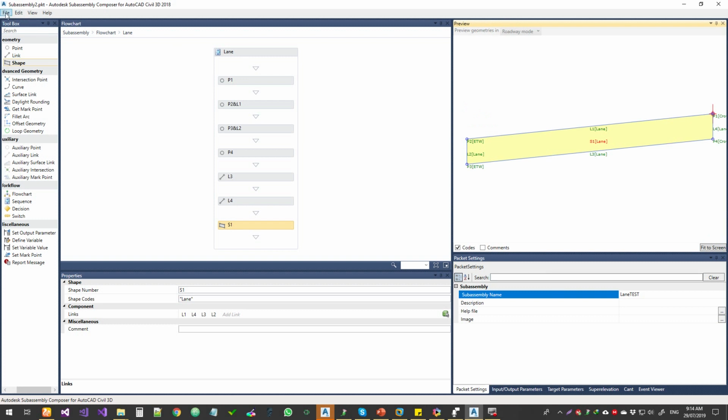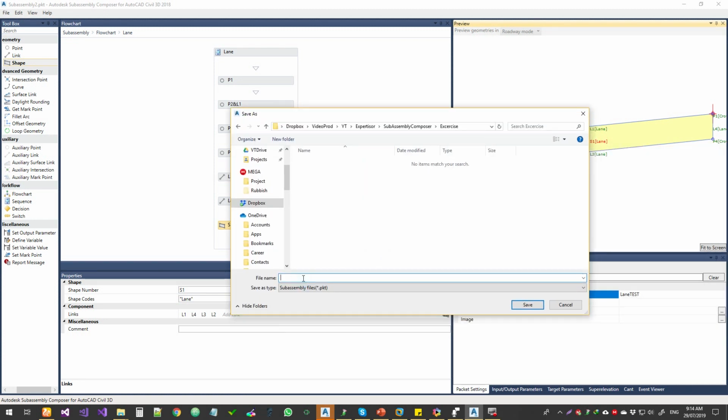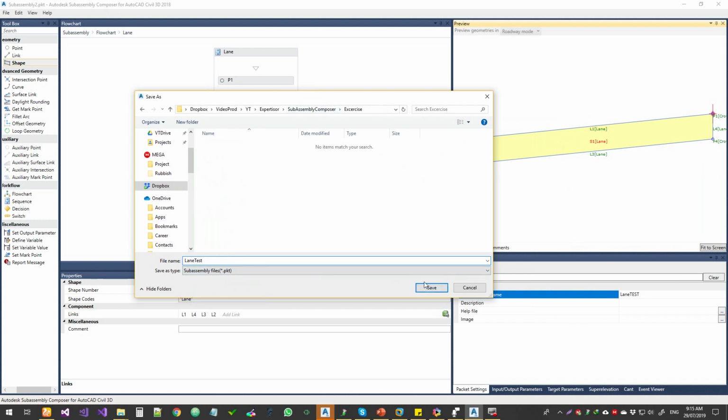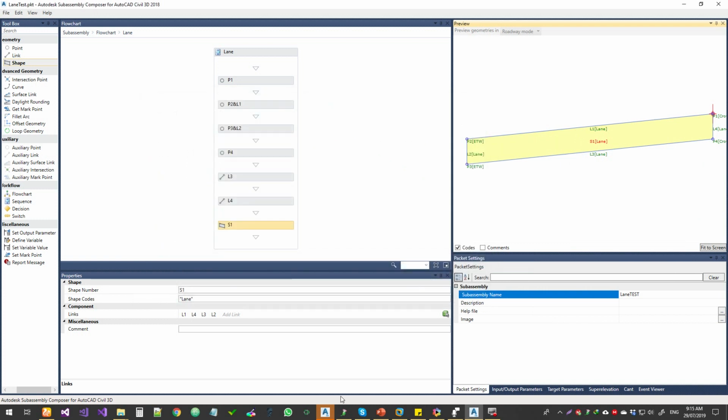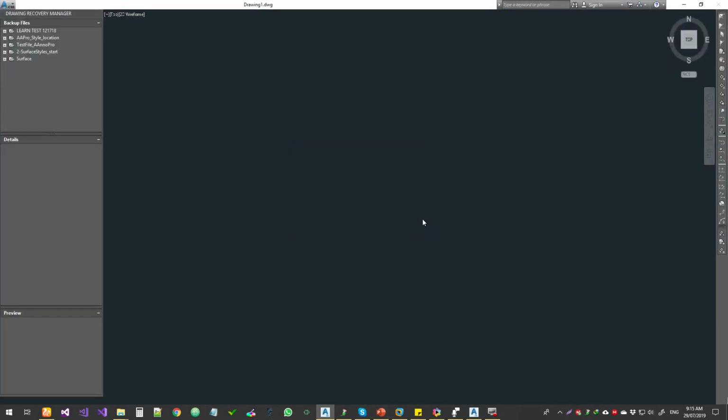So what I'm going to do is save this file, let's save it into our exercise folder so you guys can get it. Give me a minute. Let me save this one. Okay, so this is going to be lane test. Okay, so I'm just going to save this. Good, that's saved. Let's go back to Civil 3D. Wait until it loads.